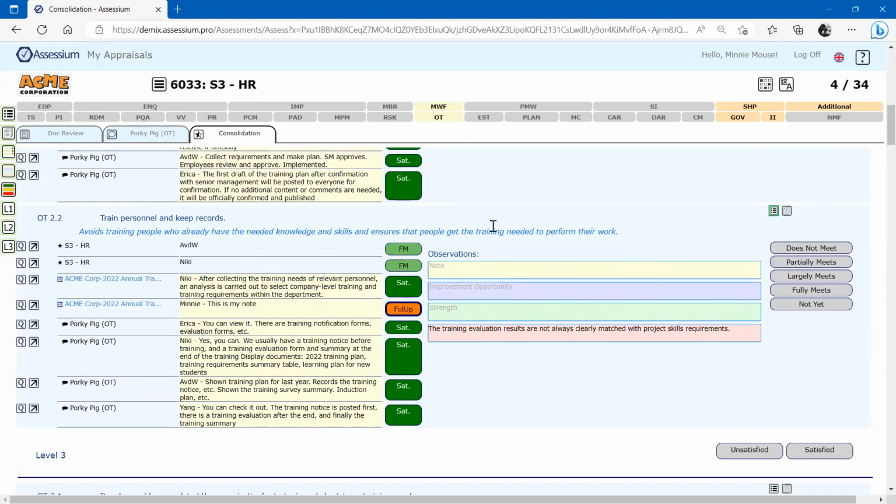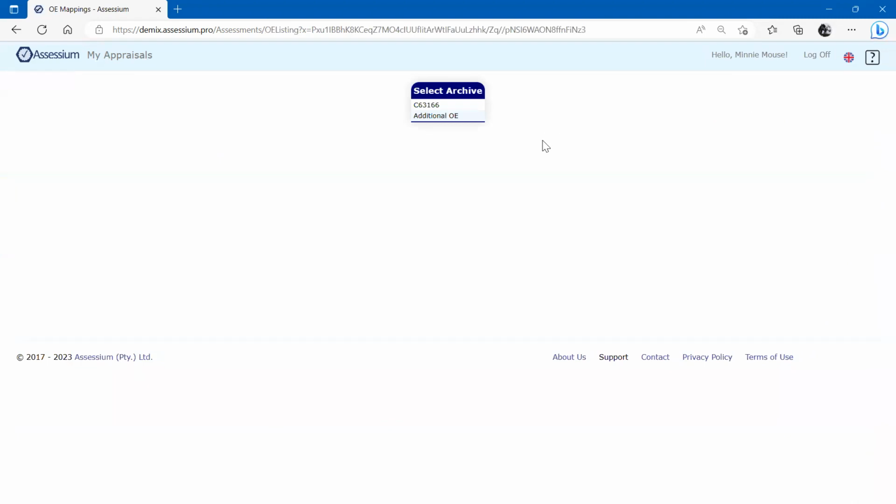Part 4. Managing the document to practice mappings. You can enter the document mapping page by clicking the mappings icon in the icon bar. If there are multiple document archives for the appraisal, you will be prompted to select the archive that you wish to work with. The additional OE archive contains the additional documents which were uploaded from the consolidation page. Otherwise, you will be taken directly to the mappings page.